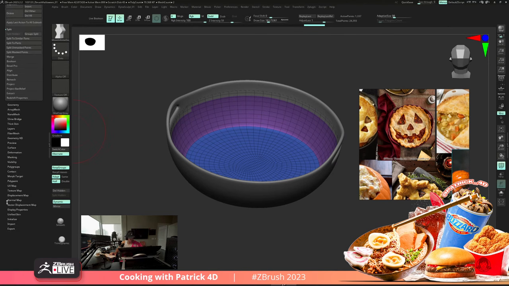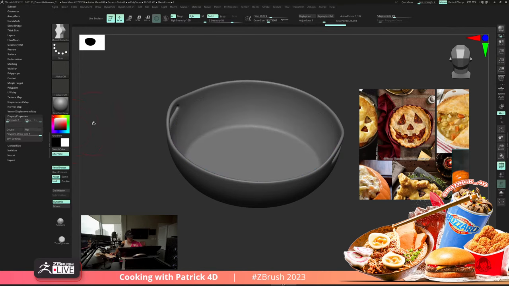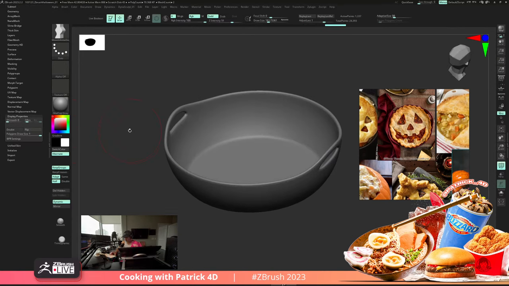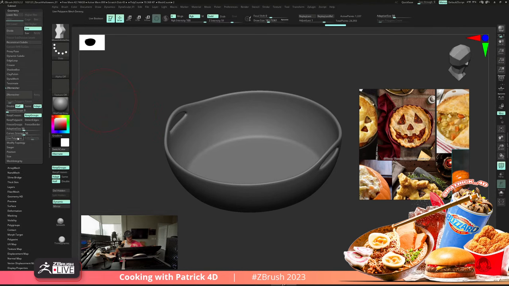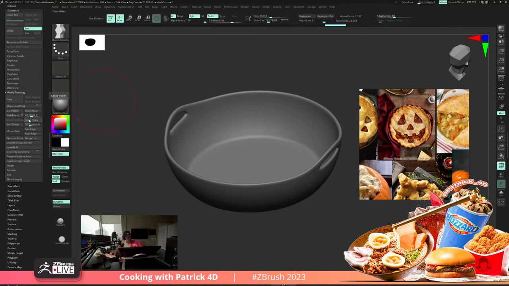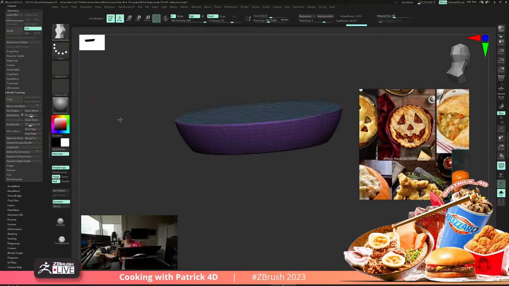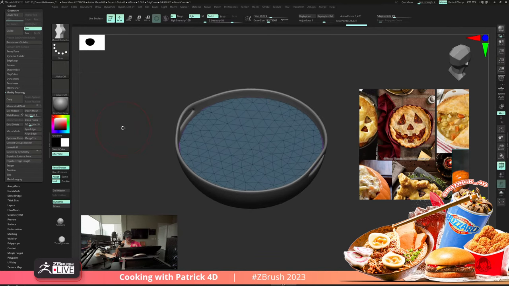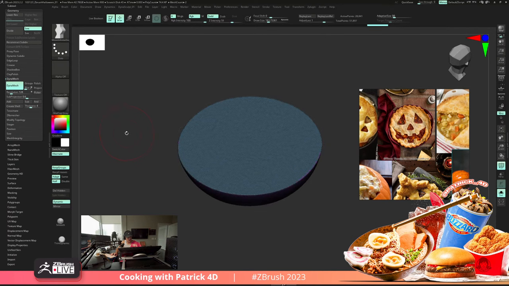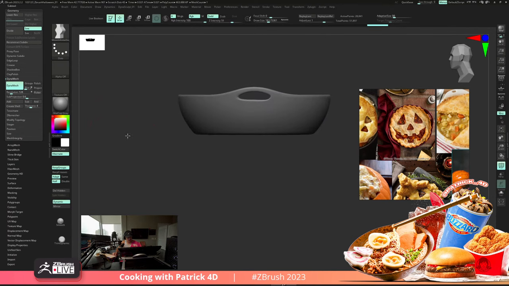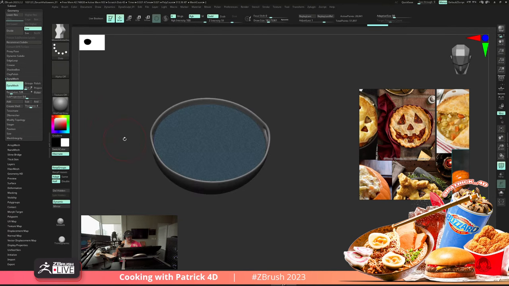Delete. And then we're gonna flip. If we go to display properties, we'll flip the normals, and then we're going to close holes. So geometry, modify topology, close holes. So it's like some sort of mass here that we can use to our advantage. And for this, I'm probably just going to go straight from there. So we have some kind of soup in a bowl now.